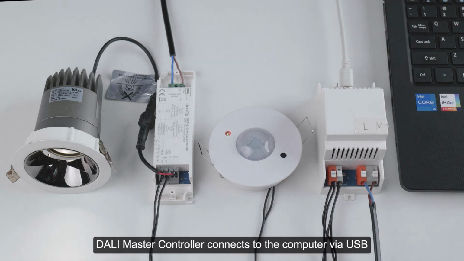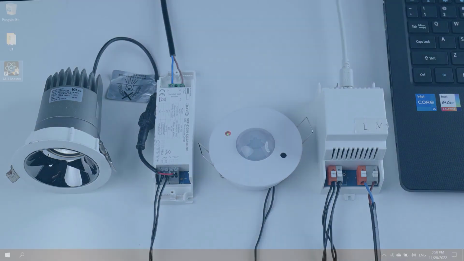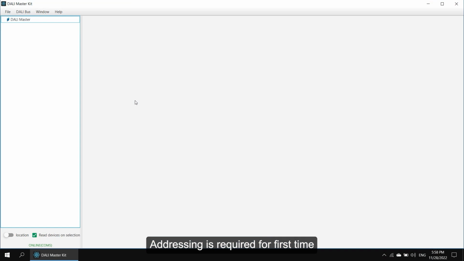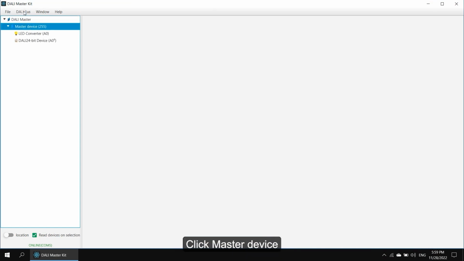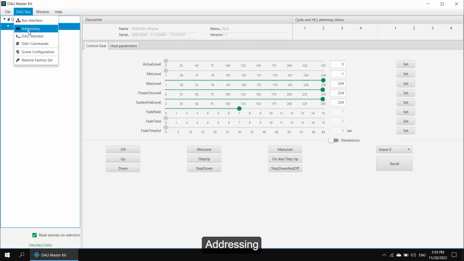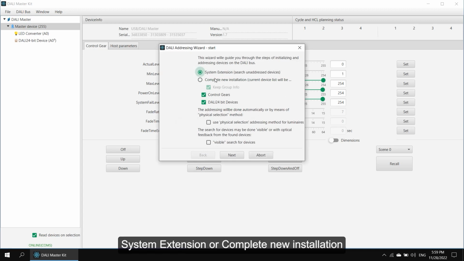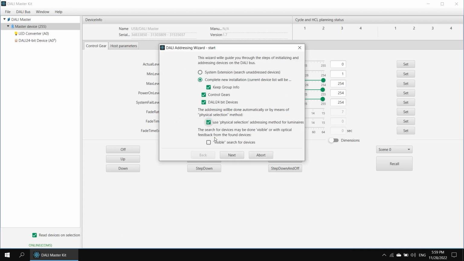DALI master controller connects to the computer via USB. Addressing is required for first time. Click master device, DALI bus. Addressing: system extension or complete new installation.